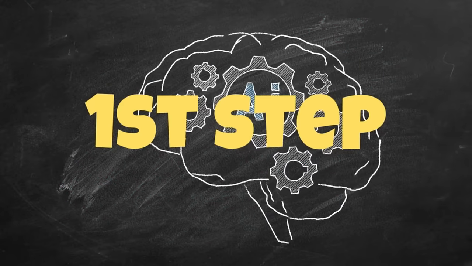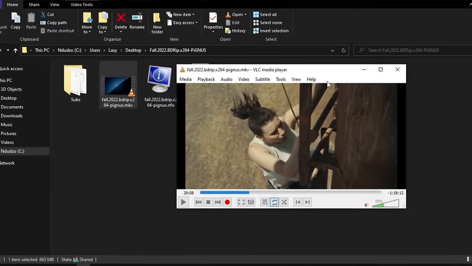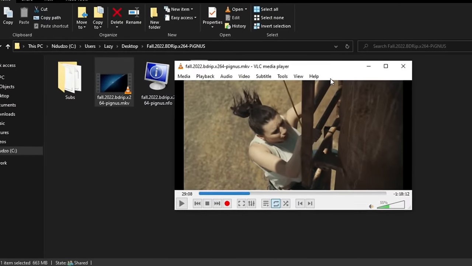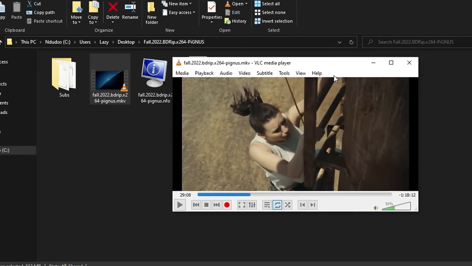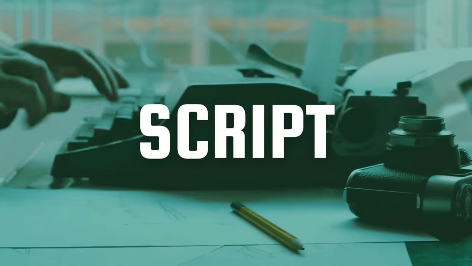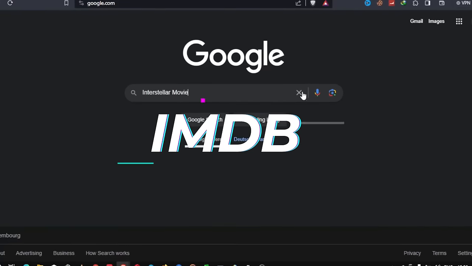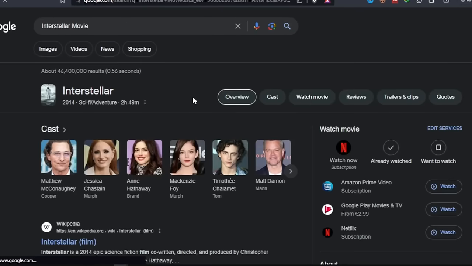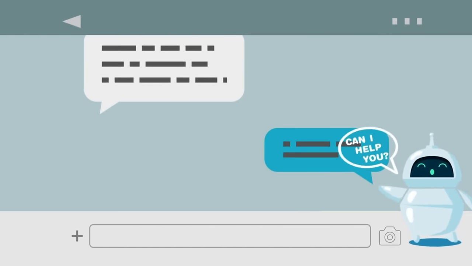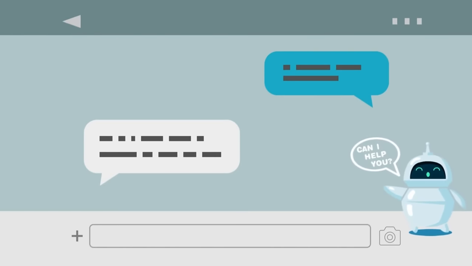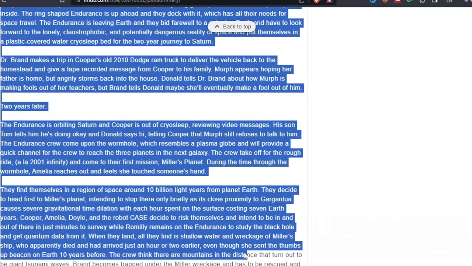The first step is to make sure that you have a movie saved to your computer. In this case, I will be using a film called Fall, which is a new movie released in 2022. The first thing I need before proceeding to my video is a script. All I did was go online and look up the movie synopsis on IMDb or any other synopsis site. Spin the script in Quillbot or ChatGPT, which is the first step to avoiding copyright claims. This is done in order to keep your content genuine and original.